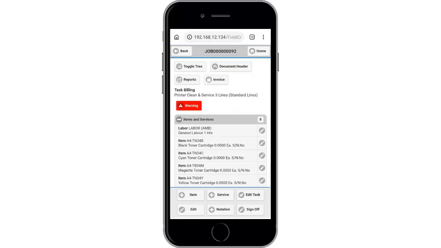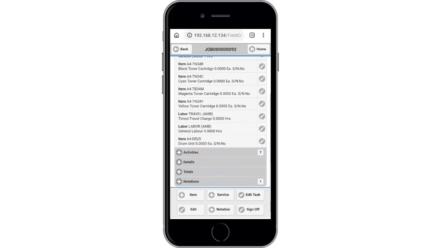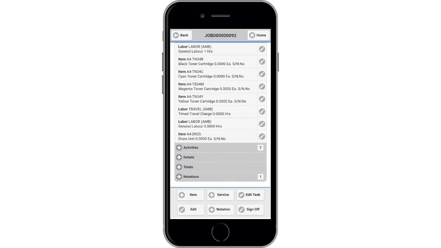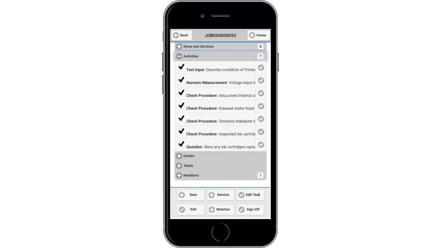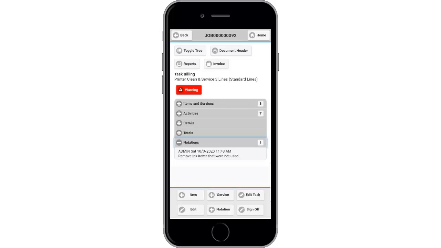Job items and service lines, as well as notations, are not shown in the document tree structure of Field Portal to save real estate, but these can be viewed when viewing the individual line details. For every level, buttons on the footer allow actions relevant for the specific line, whether it be to insert a new equipment line, fault, task notation, sign off, and more.